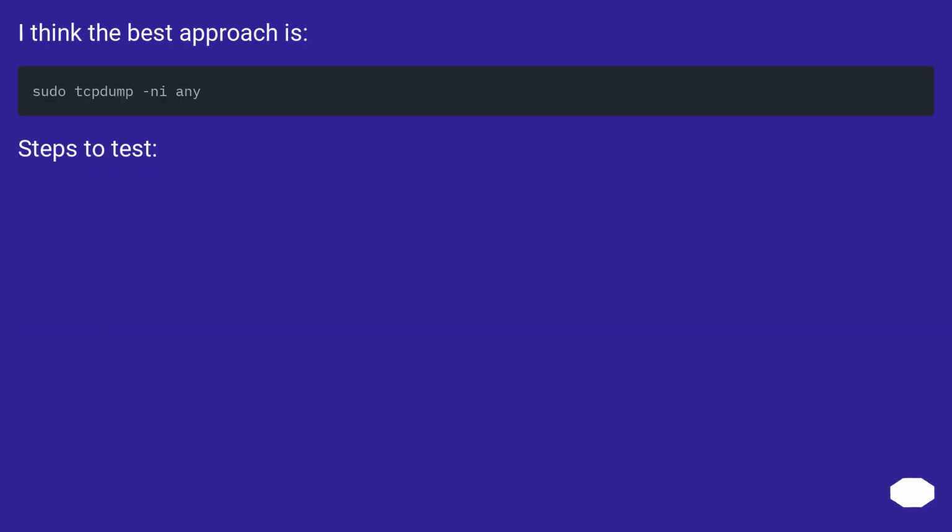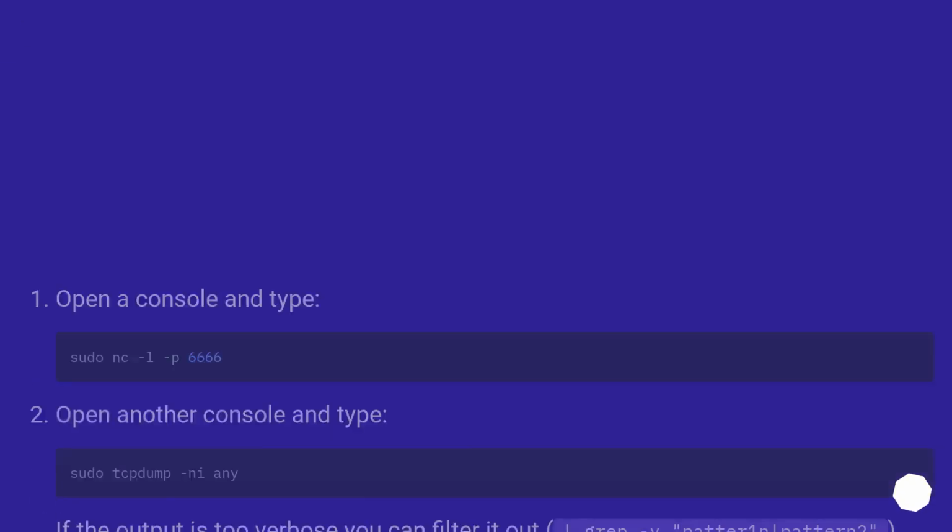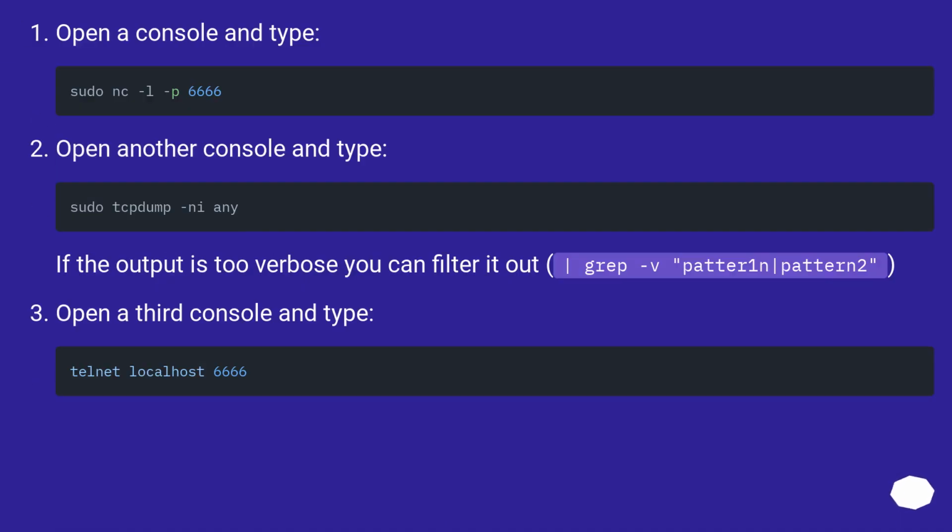I think the best approach is these steps to test. Open a console and type. Open another console and type. If the output is too verbose, you can filter it out. Grab -v pattern 1 and vertical bar pattern 2. Open a third console and type.